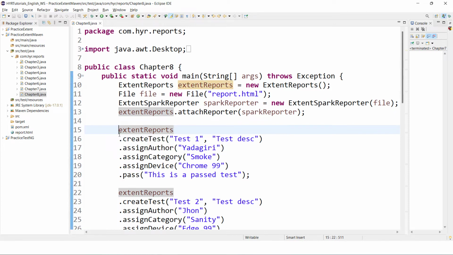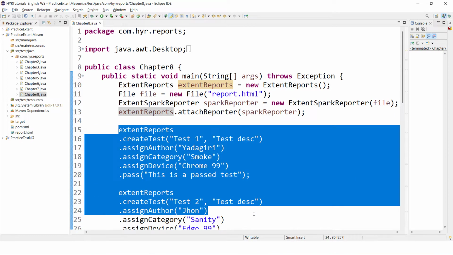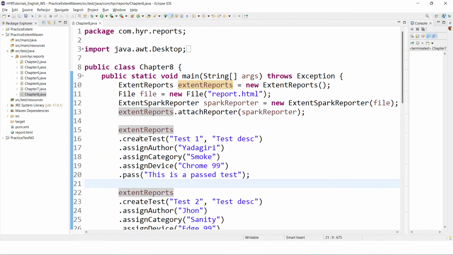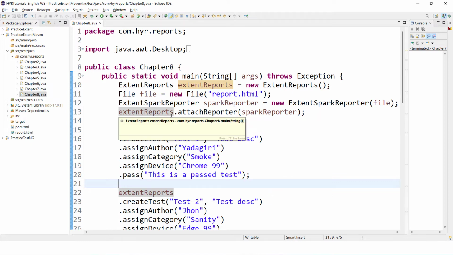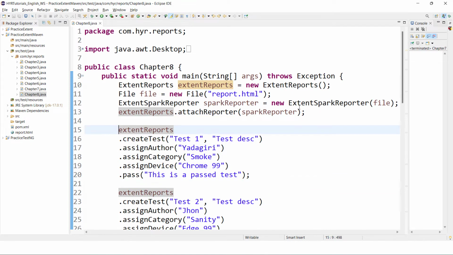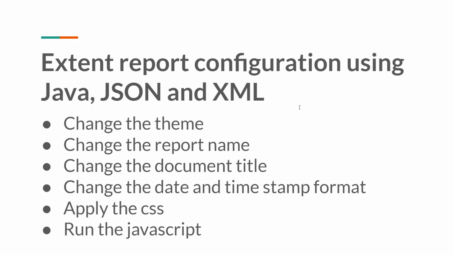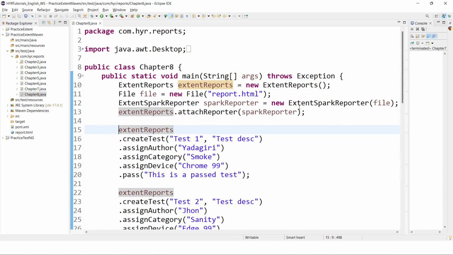Here I'm not going to remove any of the tests because my focus is completely on the configuration side, not on the test. It can be any number of tests and any type of test you can have. We are mainly focusing on the configuration here: how you are going to do the configuration changes and where you need to do the configuration changes.